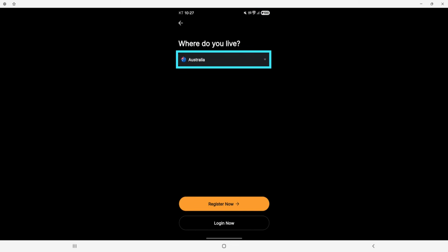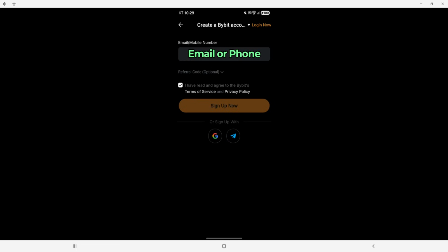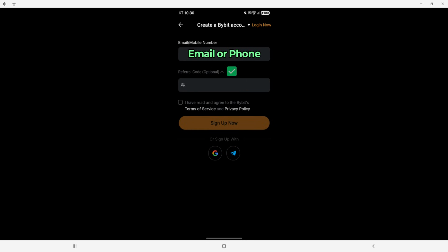First, select your nationality. Next, tap the Register Now button. Create your ID using either your email address or mobile phone number, whichever you prefer. Next, tap the Referral Code button. In the Referral Code input field, please enter BB333.